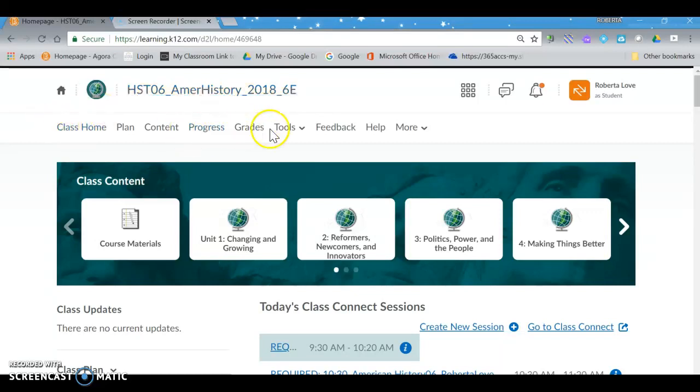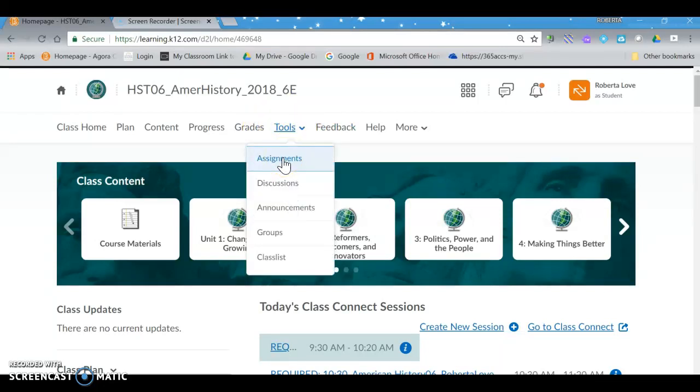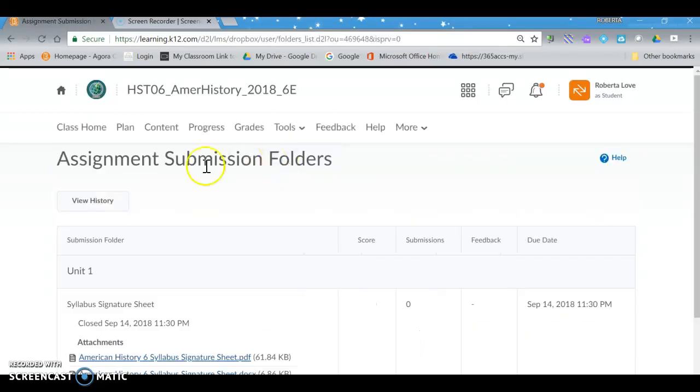The place I'm going to have you go to is up here. You're going to go to Tools. You're going to click this drop down arrow, and then you're going to click on the word Assignments. When you click on that, you're going to see a menu that says Assignment Submission Folders.